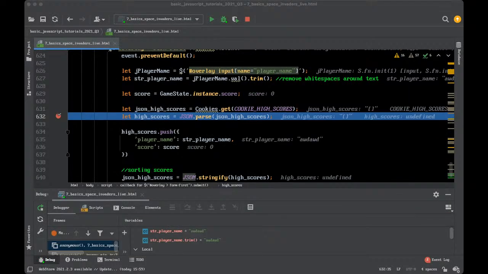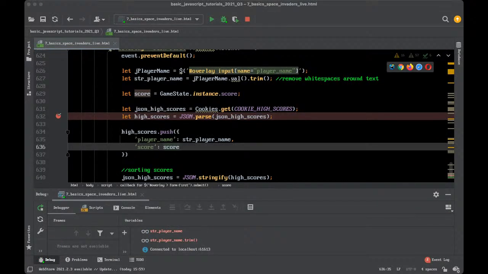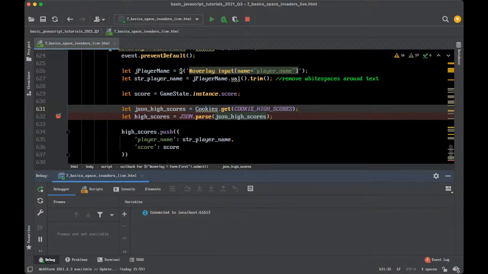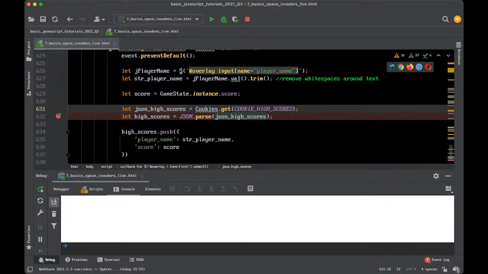Okay, so the high score. Okay, what's happening? So the debugger acted out really strange. Try again. Just a second.